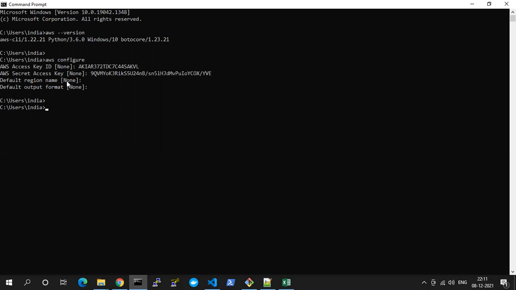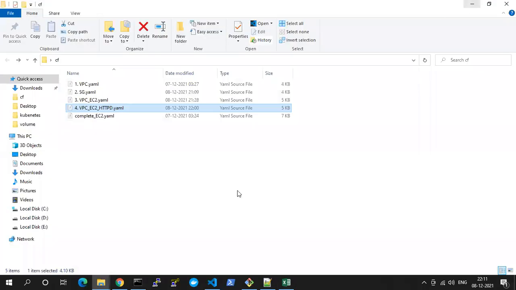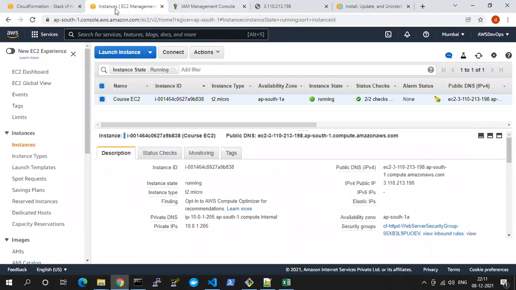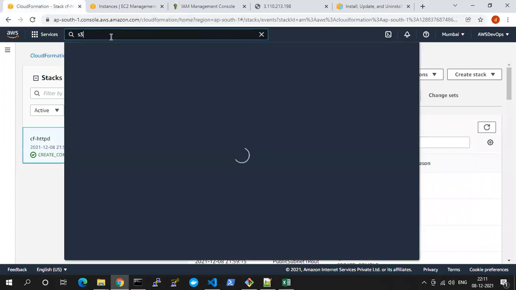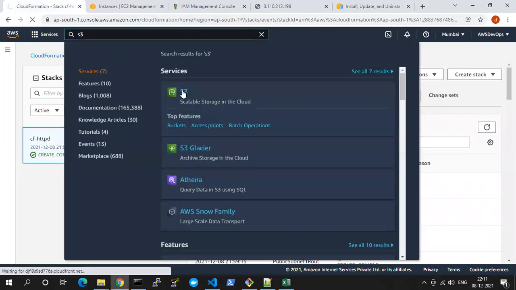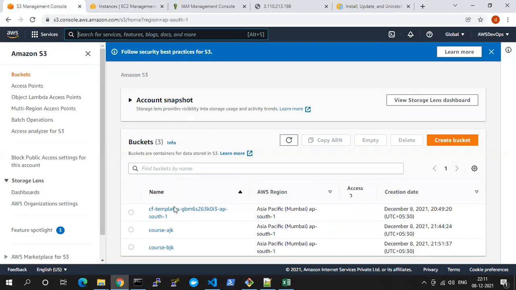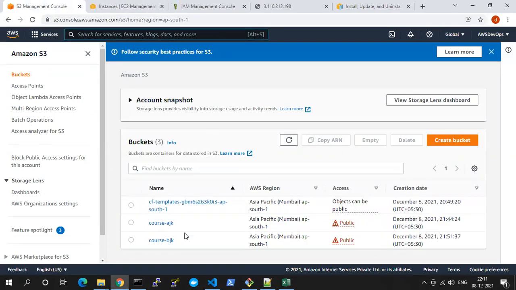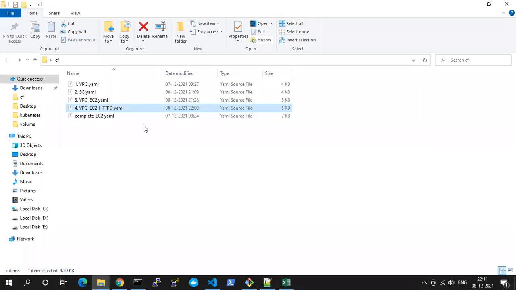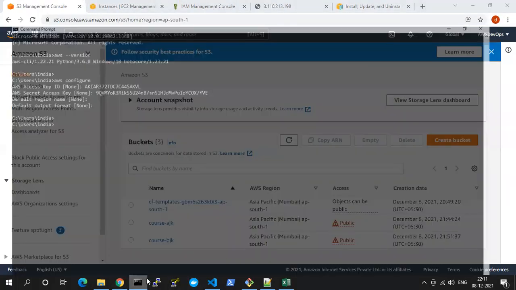For example, I have the S3 bucket access, right? So I want to see the list of buckets in this AWS account. Where is this S3? I'm just going to S3 here. I want to see the list of buckets here. So I have three buckets here. I want to access these buckets. I want to see the list of buckets.